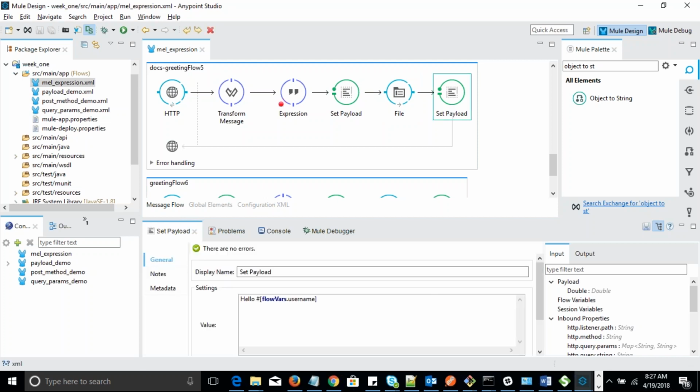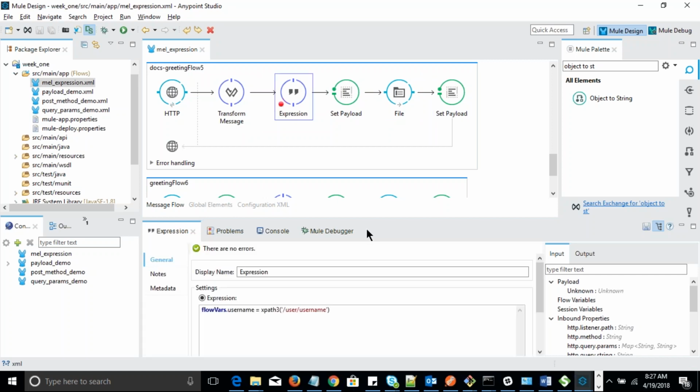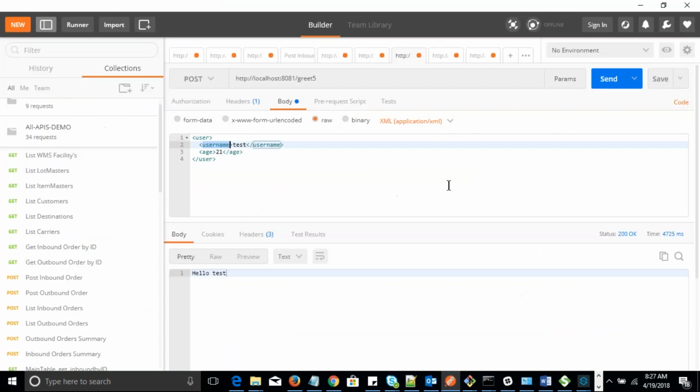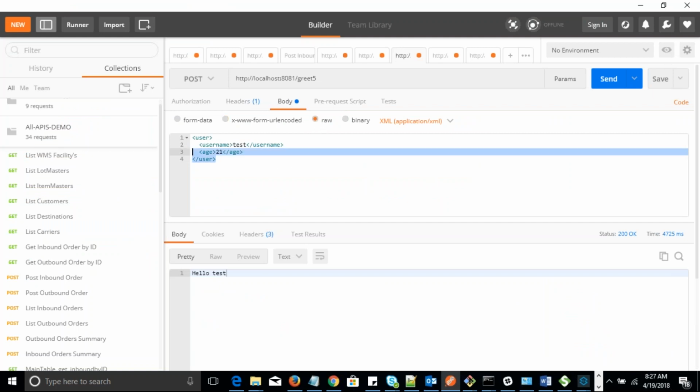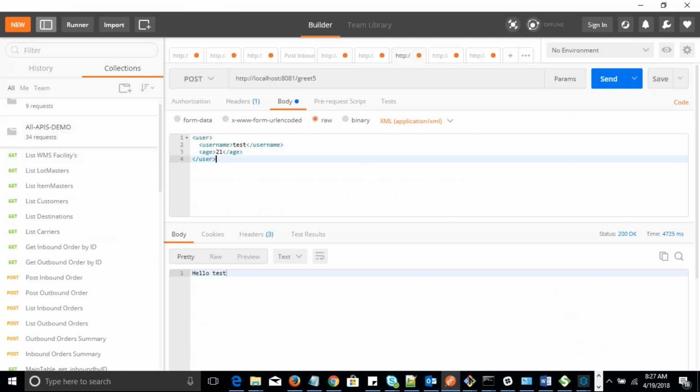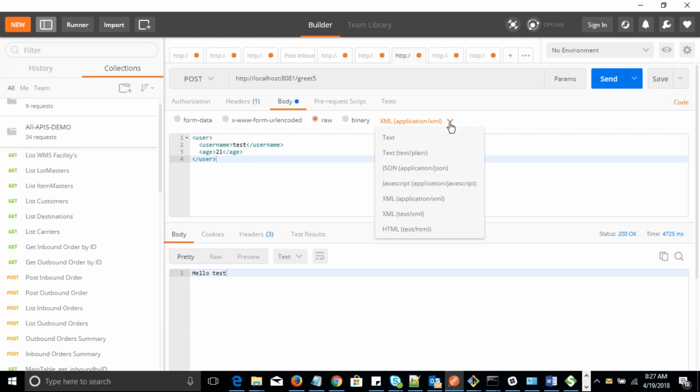I'm trying to load that username which is created under expression, no? So that I try to load in the set payload. So that's all, guys. We'll try to hit the request. Let's see. Observe here, guys, in the body you have to choose the raw, and then we have to keep the things. I mean, whatever you want to post, you have to choose the type, actually what type of information you want to post, either it's a JSON or it's a text or it's XML.